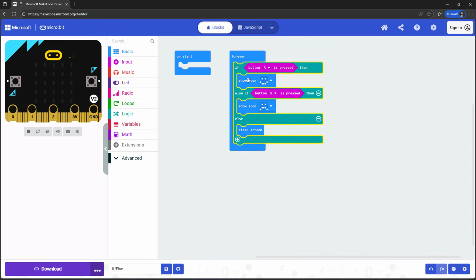But if that's not true, it will go on to evaluate the next condition in this else if part of the block. So if button B is pressed, then it will show the frowny face. And finally, else, only if all of the previous conditions are false, then it will clear the screen. So you can see this eliminates the flickering problem, where if I hold button A down, it shows the smiley face. If I hold button B down, it shows the frowny face. And only if neither button is pressed will it clear the screen.